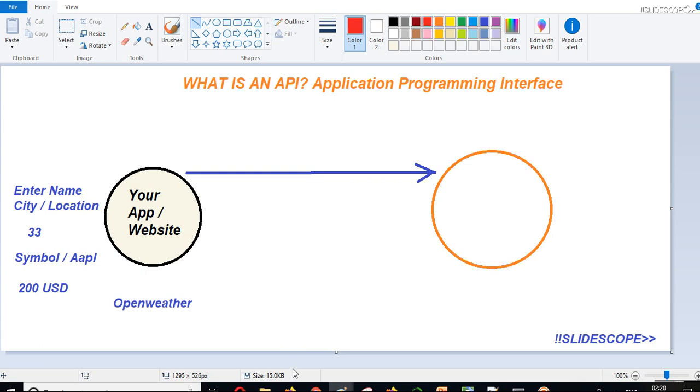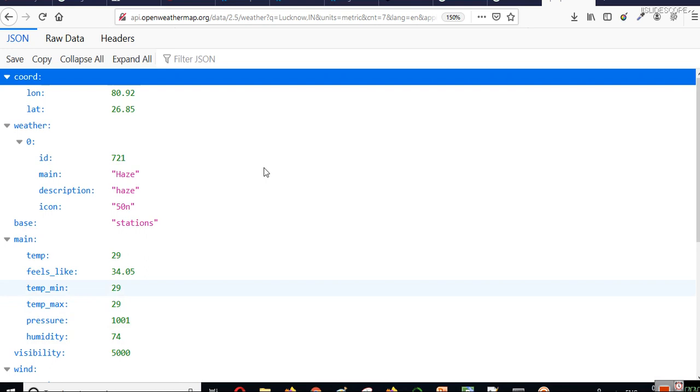So in this case you can see the URL that is mentioned here. This is one such URL, and similarly you can access many APIs. You just have to enter the name of the city and country here, and then they will give you details about that particular city and country: their latitude, longitude, ID, what the weather condition is, what the current temperature is, and things like that.